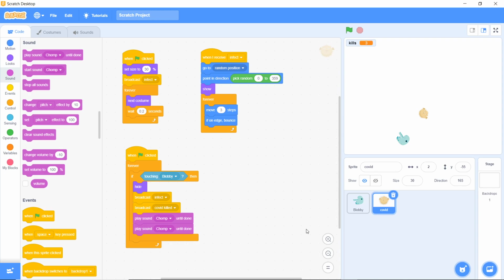So let's go and have a look at this. I don't know if you'll hear the chomping. Let's have a look. On your computer, you probably will. I can't hear it on here, but believe me, when you are playing your game, you will be able to hear it. So chomp chomp, there it's done.